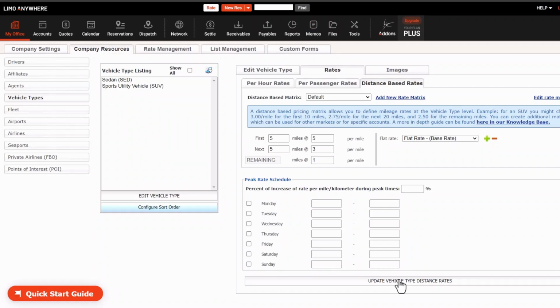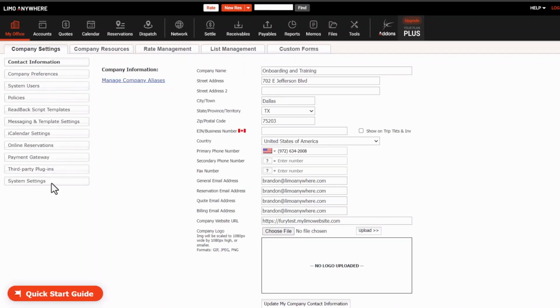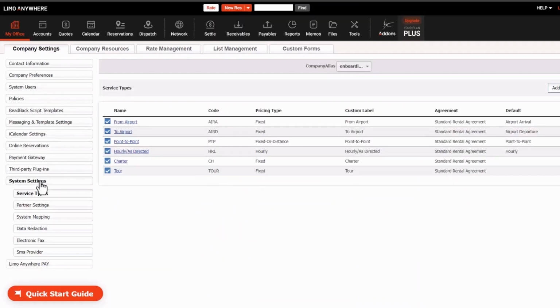When I save the changes by clicking the update button, now we can test the same way we tested the flat rate. There is a step we want to do before we start testing. We need to tell Limo Anywhere to actually use distance-based pricing, meaning what pricing strategy to use whenever a certain service type is selected. So to change that, we need to go back to the service type configuration. We'll get there a different way this time by clicking on My Office and going to System Settings, Service Types.